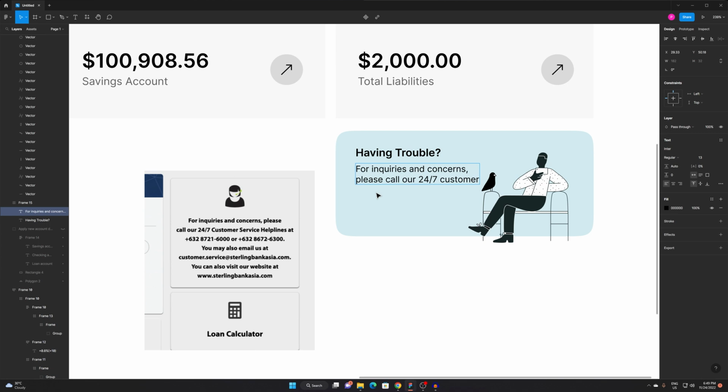So instead of putting all of these numbers here on the page, we're just gonna add a CTA on this card. So for inquiries and concerns, please call our 24/7 customer support or chat with us right now. Okay.